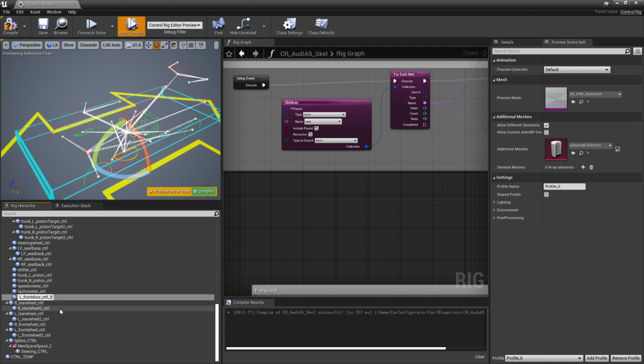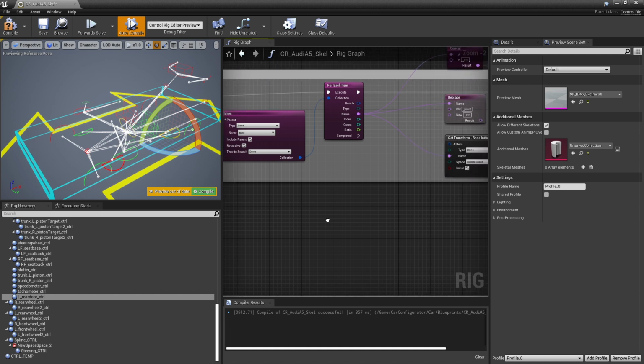So instead of Control 2, we're going to call this Control. And then instead of front, we're just going to switch this over to rear. And as soon as I hit return, you can see that it added in that new control handle and snapped to the correct position, which is exactly what you'd want.